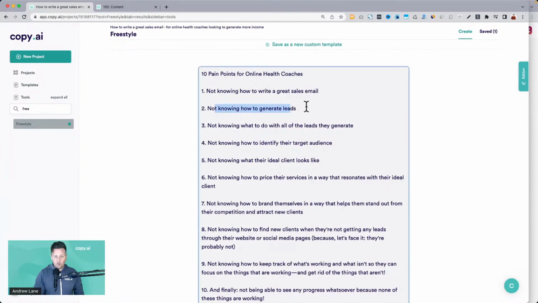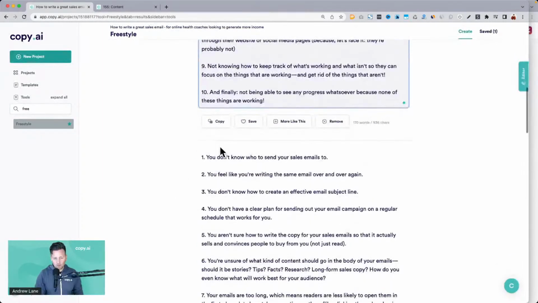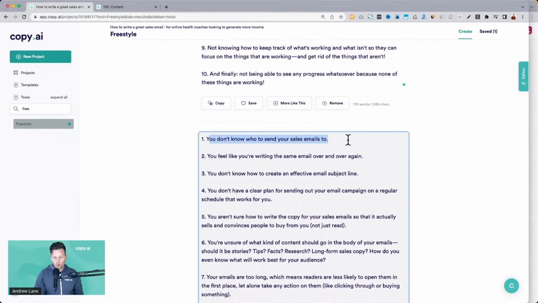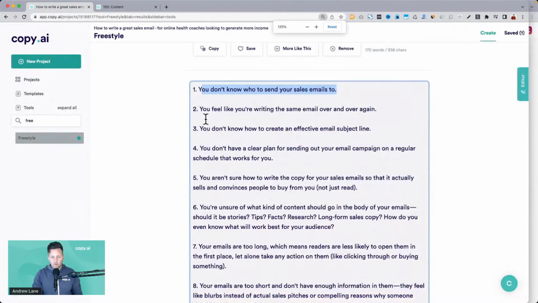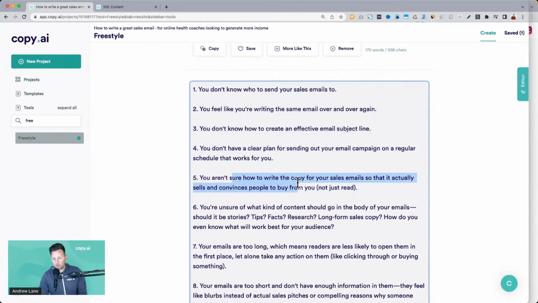Not knowing how to generate leads, not knowing what to do with all the leads, not knowing how to identify their target audience. All right, let's see here. Their ideal client looks like, not knowing how to price themselves. Okay, potential pain points. Okay, here we go. More on topic. And if I zoom in for you, who to send your emails to. Feel like you're writing the same emails over and over again and don't know how to create effective subject lines. Okay, this is a little bit more on point. Aren't sure how to write the copy for your sales emails so that it actually sells and convinces people to buy from you. So look at the outline here.